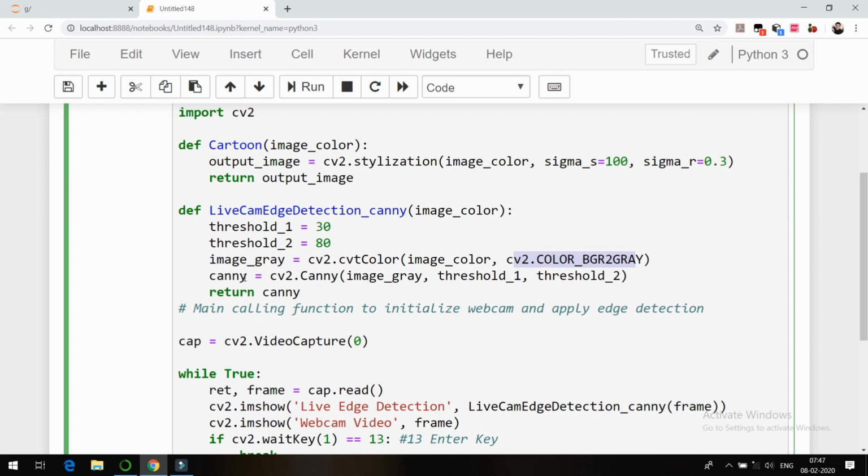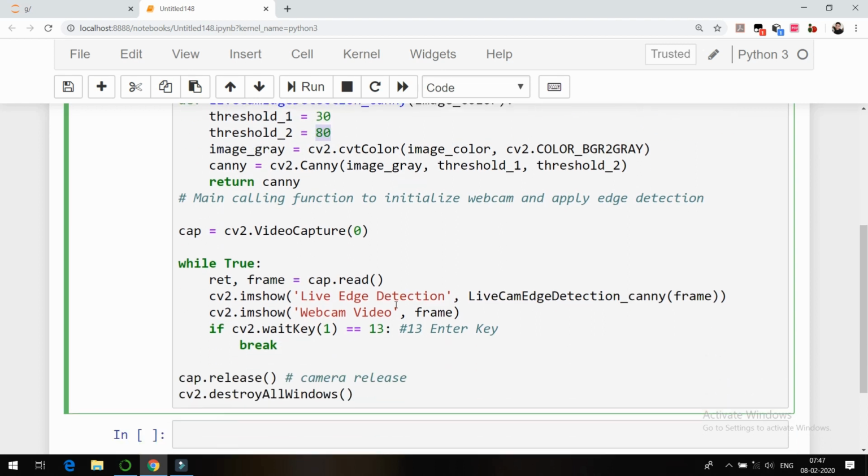And Canny is a method that we are using, and we are passing the gray image and these two variables to Canny. Whatever effects you will be able to see will be in between these particular values. These are the threshold limits.